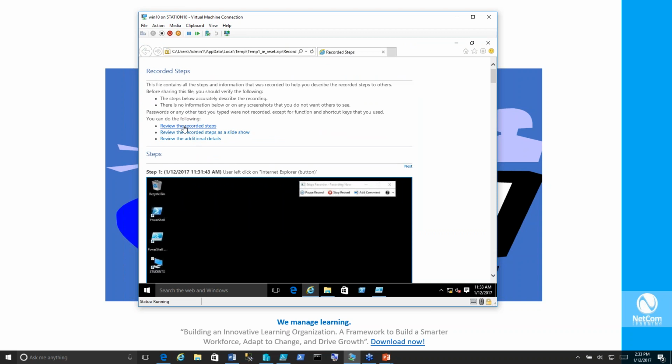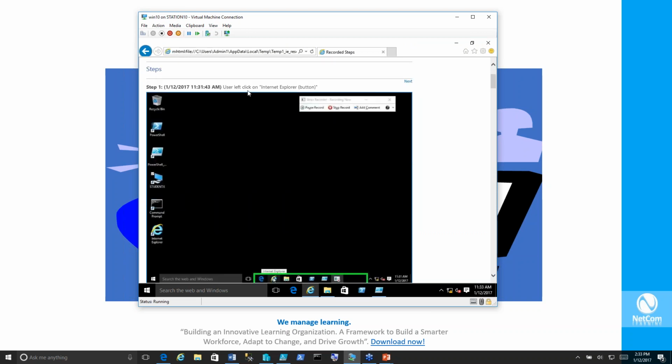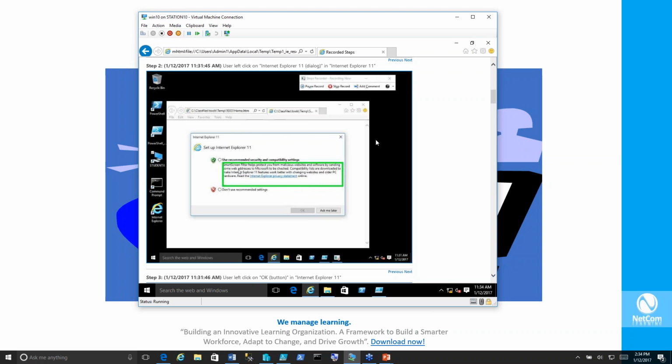Now, all he has to do is click on View the Recorded Steps, and then he can go through the steps that I did one by one. So what was the first thing that I did? Left click on Internet Explorer button. That's the first thing I did, right? Then I click Next, and I close down that window. Now this screen I would probably take out. I would have probably paused and then removed the screen because he really doesn't need this screen right here.